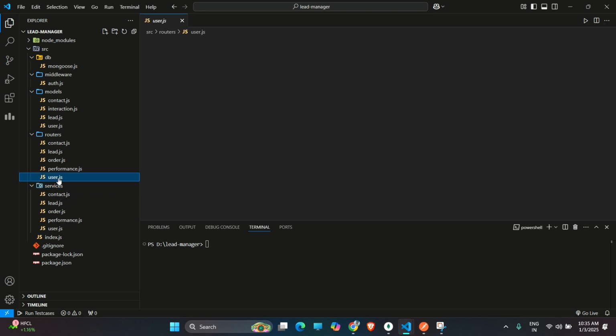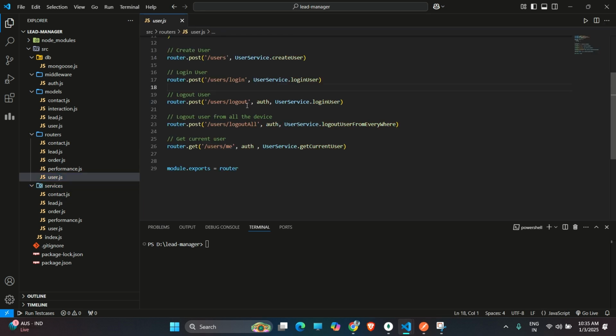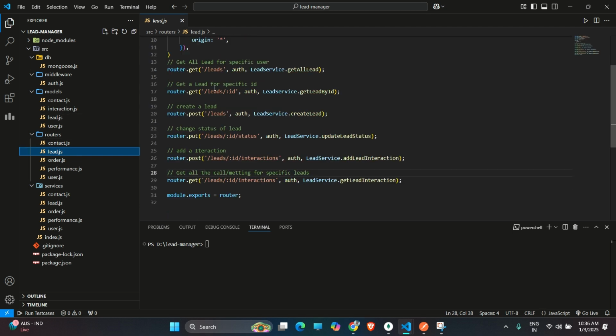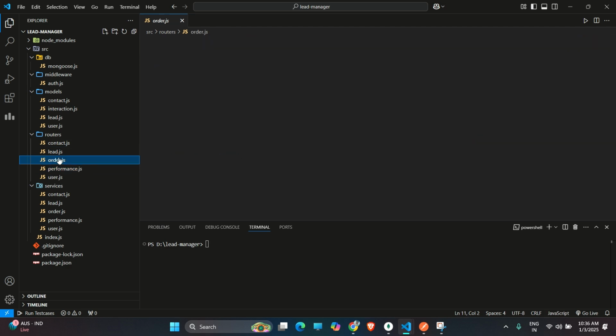I will demo you the user routes only here, and after that we'll move to Postman to create the user, create the contacts, create the interaction, and do the order for the specific lead. For the user, we have create user, login user, logout user from all the devices, and get the current user. So this is the demo of the user part. We have other parts like creating the leads, getting the interactions of the lead, changing the status of the lead, and apart from that we have the performance and order routes.